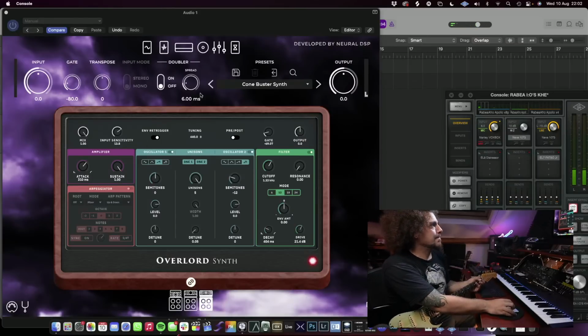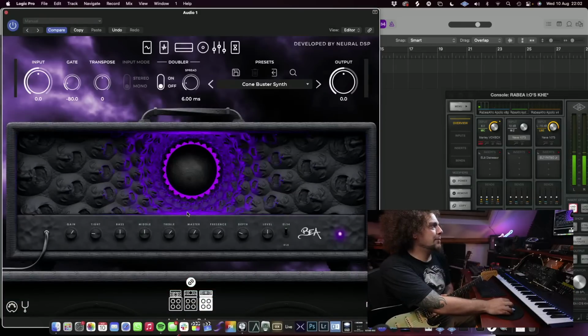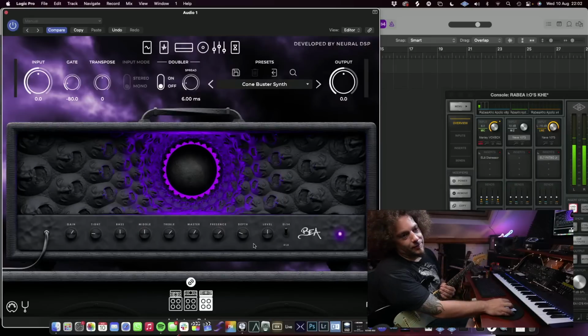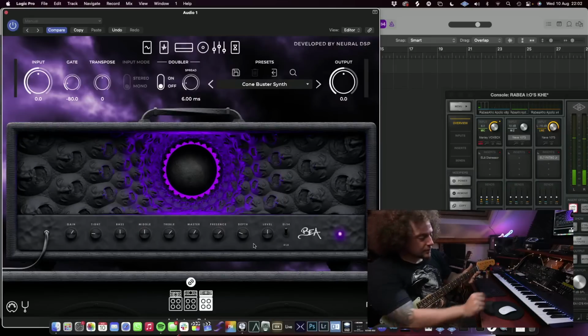Between the master volume and the presence knob. The master volume and the presence knob? Yeah. What, on the amplifier? On the amplifiers, yeah. Okay, yeah. That's a really good idea.